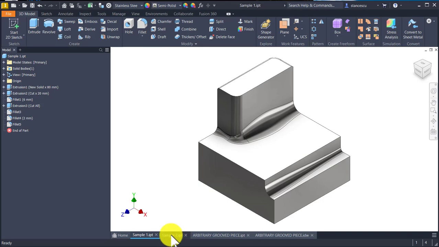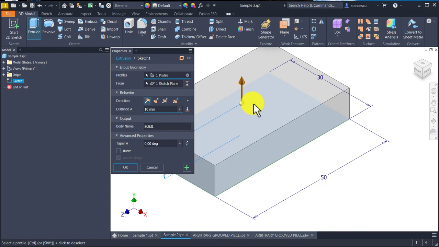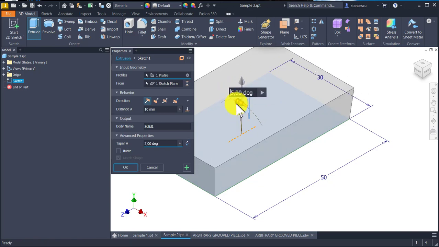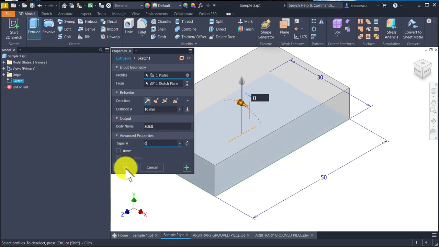Now we go to another example. You see a rectangle here, extrude, and now I click on the sphere and I can select the taper. Yes, you know this. This is something that you really know. But I place here 0 and OK.